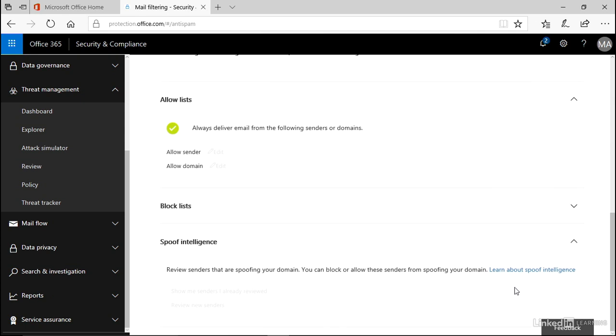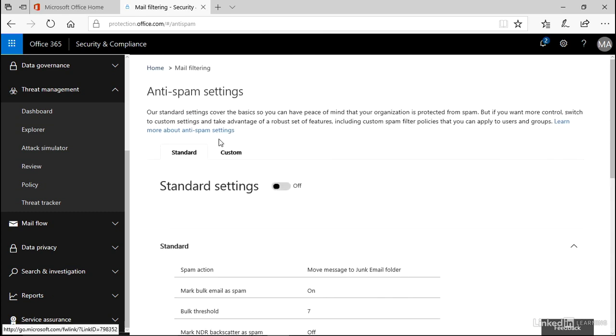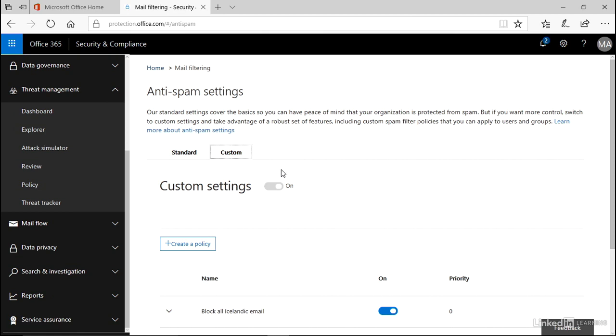These settings are global. If we want to fine-tune our spam settings, we need to scroll to the top and then click Custom. Once we have any custom settings in place, the standard settings are ignored. I'll create my own policy shortly, but first let's review an existing policy.